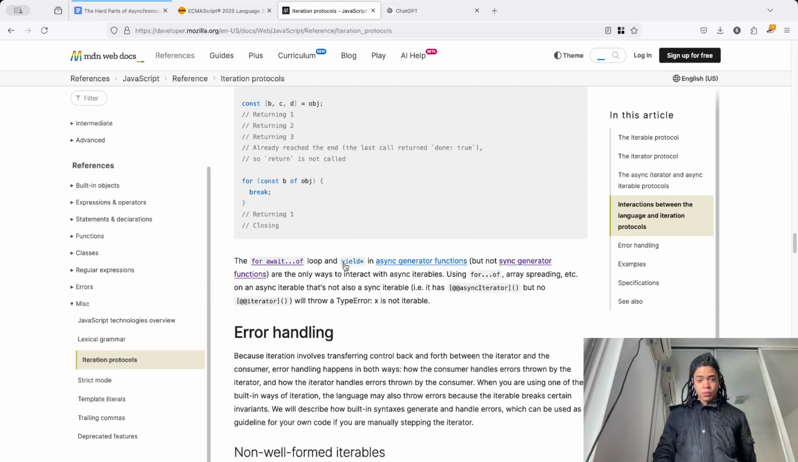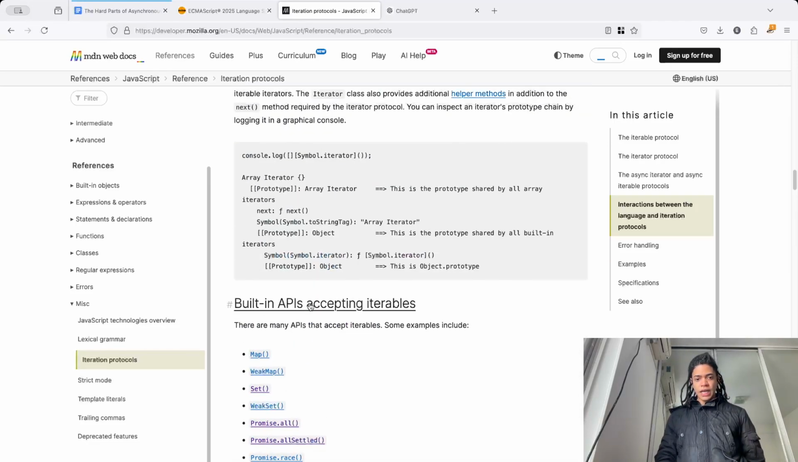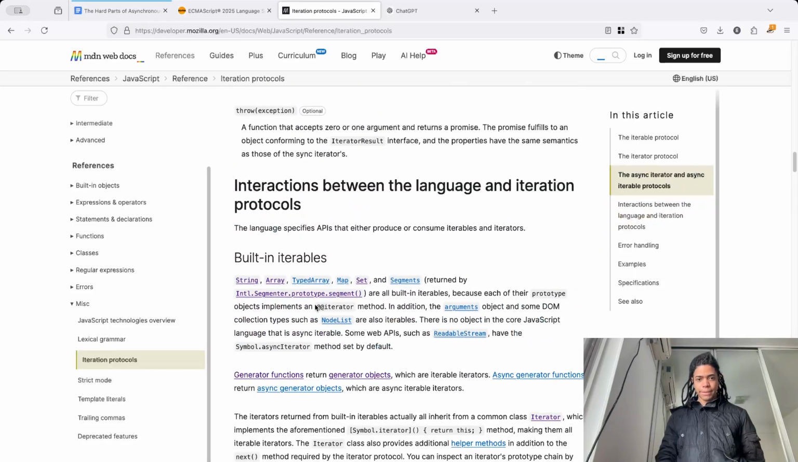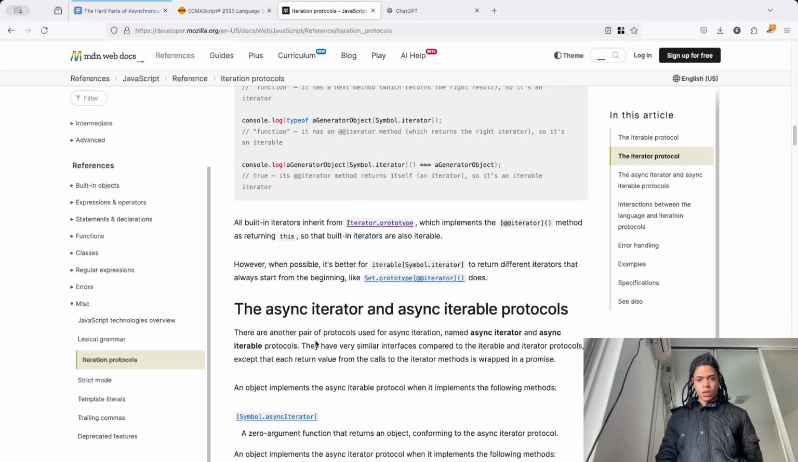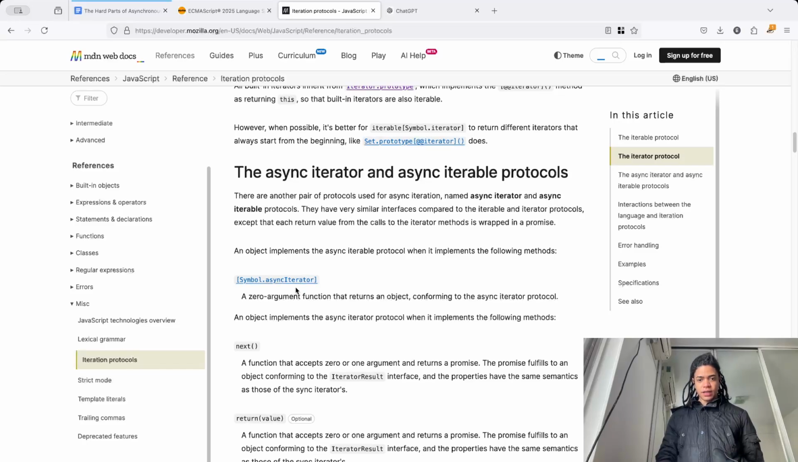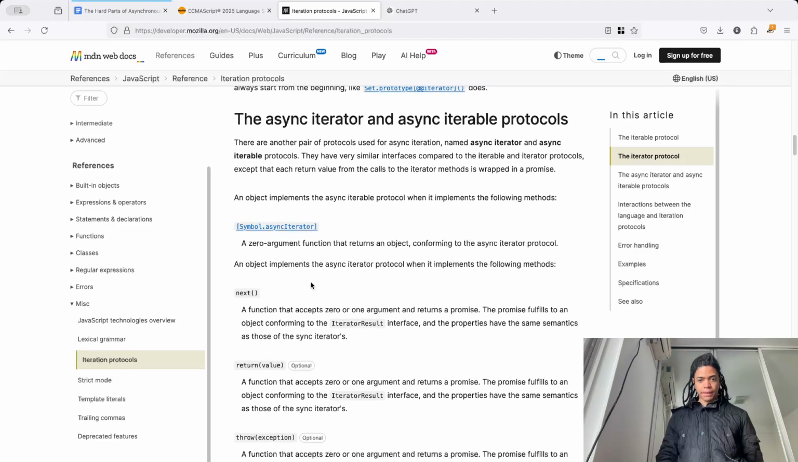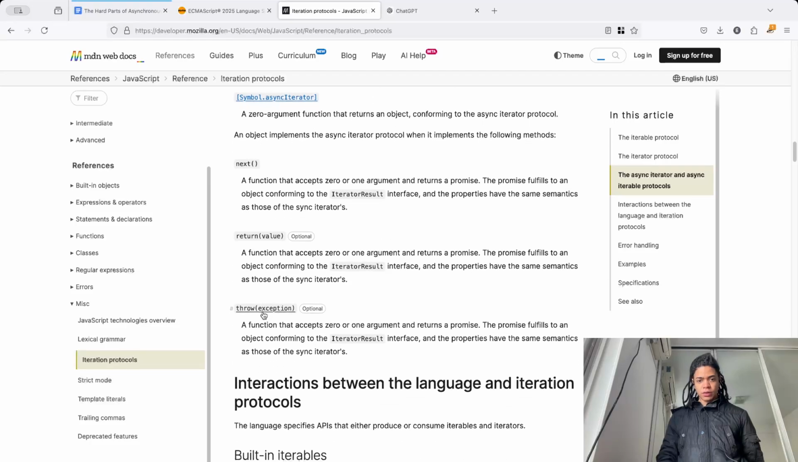For await of loops and yield* in async generator functions, but not sync generator functions. These are the only ways to interact with async iterables, since for of and array spreading don't work on an async iterable that is not also a sync iterable. And you can also have async iterables with Symbol.asyncIterator: next, return, and throw.